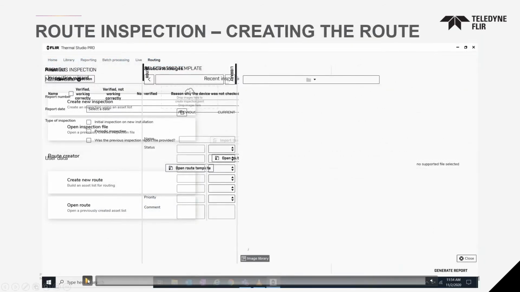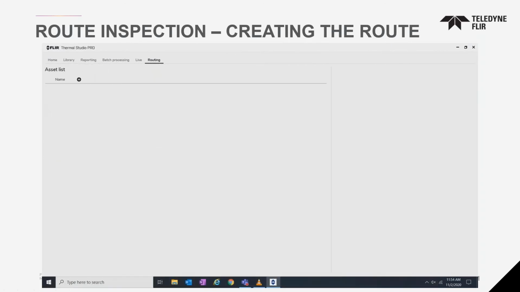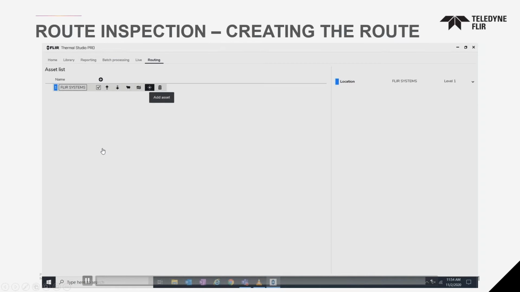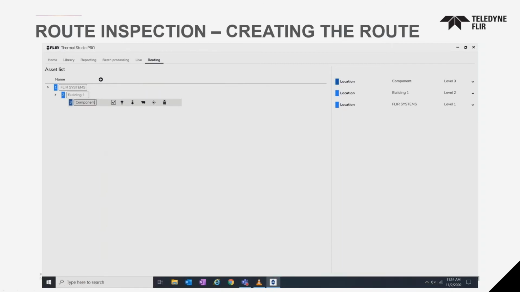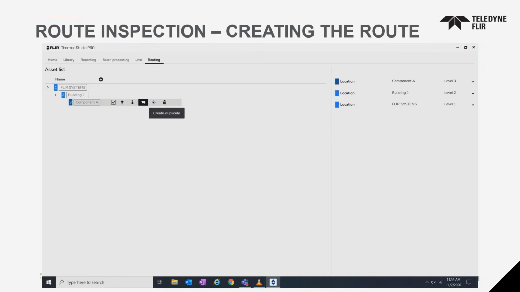And then here's a little video that we'll play on Route Creator. So we're going to create a new route here. And then you'll see the user start to populate these different fields. You can actually do 6 different levels. Let's say we're doing this job for FLIR Systems, and for FLIR Systems, we're in building number 1 and component A, and then building number 1 is going to actually have 2 different components, component A, component B. So you can add all of these different things into your route. And then FLIR Systems also has another building, so this will be part of a different route. So building 2, component C and D.